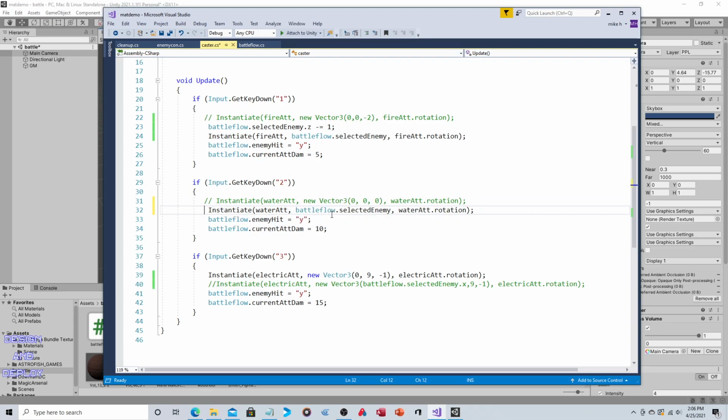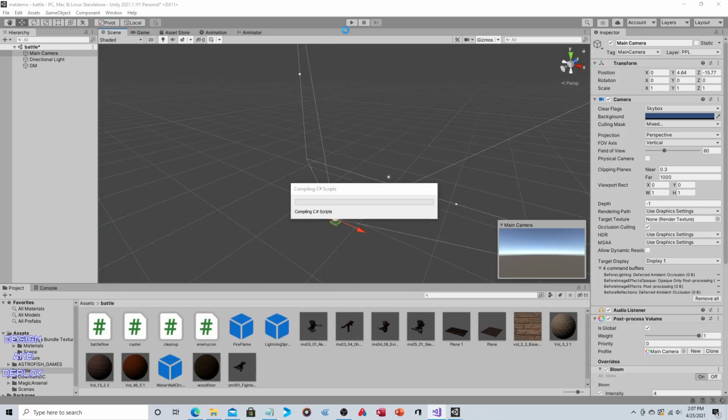So again, instantiate water attack at the selected enemy variable, vector 3. But in this case, we're not doing the modification because this is under the enemy. So we had to do this modification because we want it to be sitting in front of the enemy. This is under the enemy. Enemy hit equals yes, and then current attack damage is 10, so you're doing more damage. Okay. So let's do that one.